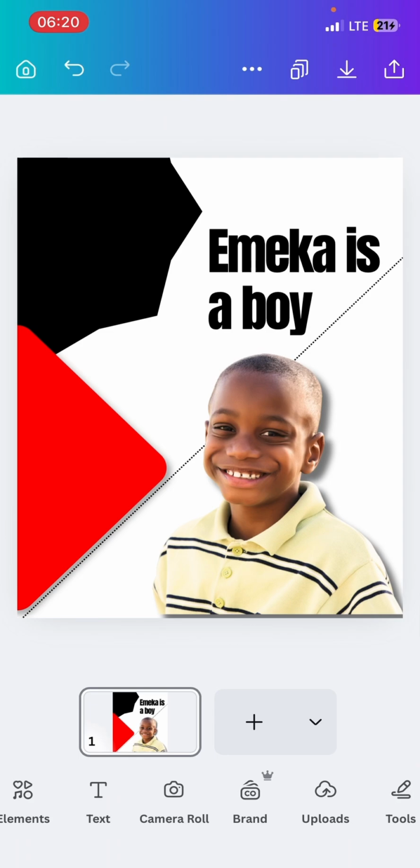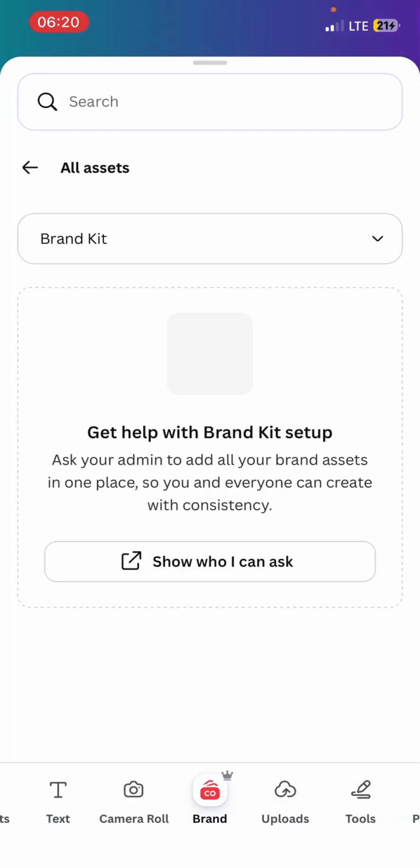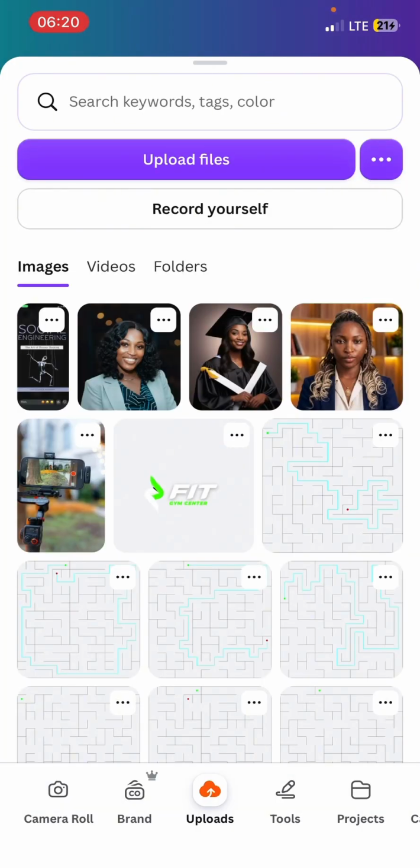And now the next thing here is the camera roll. You can actually upload anything from your camera into your Canva brand. If you have any brand products that are here, you can also access them. Uploads, I've shown you how to upload already. Simply tap on upload file.